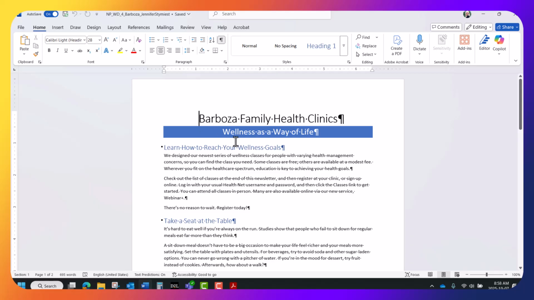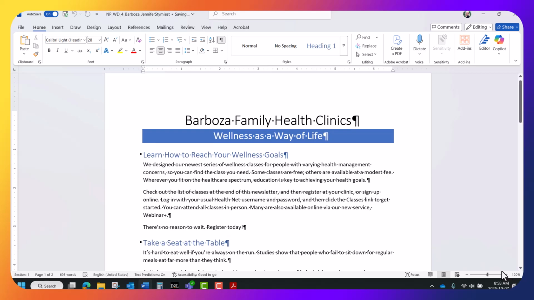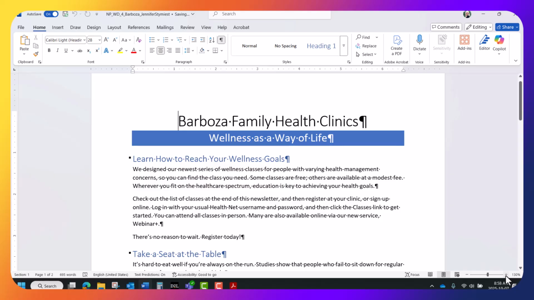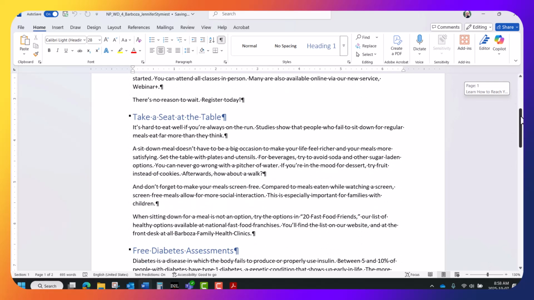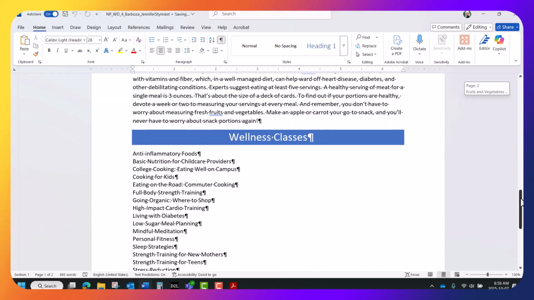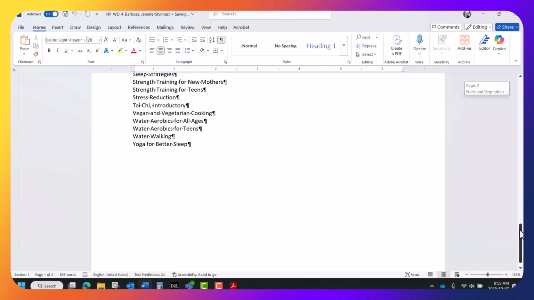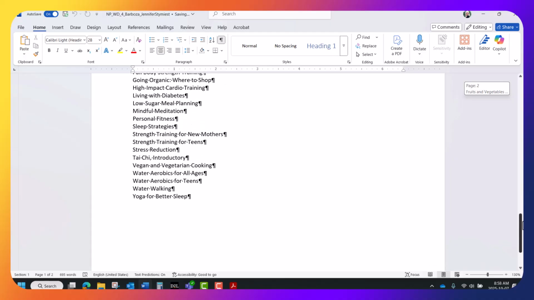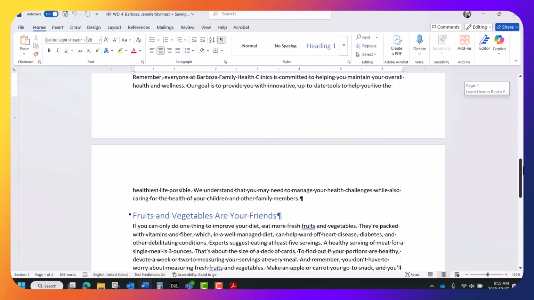All right, so at the top, it's Barboza Family Health Clinics. I'm going to turn my paragraph show hide on, zoom in a bit here. All right. Okay, so the first thing that I'm going to do, just going to scroll down just to take a look at the document. And we're going to end up making it like a newsletter.